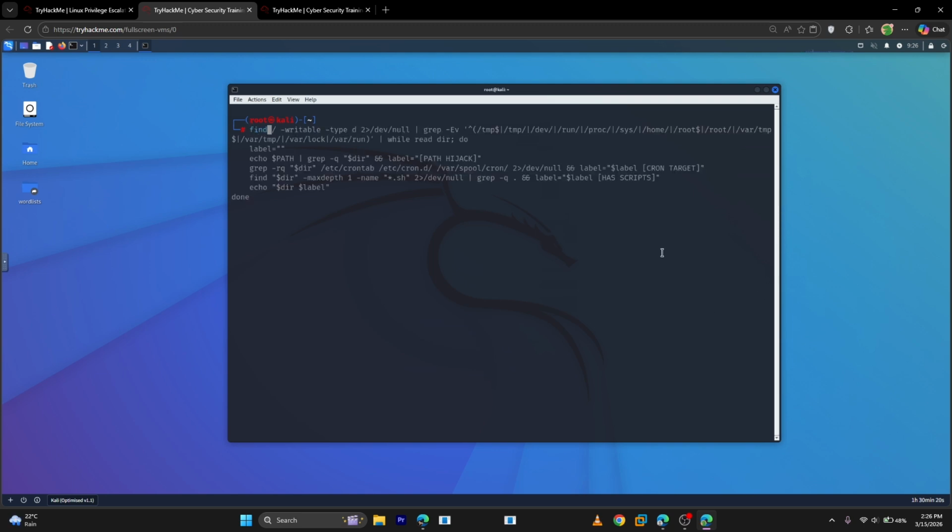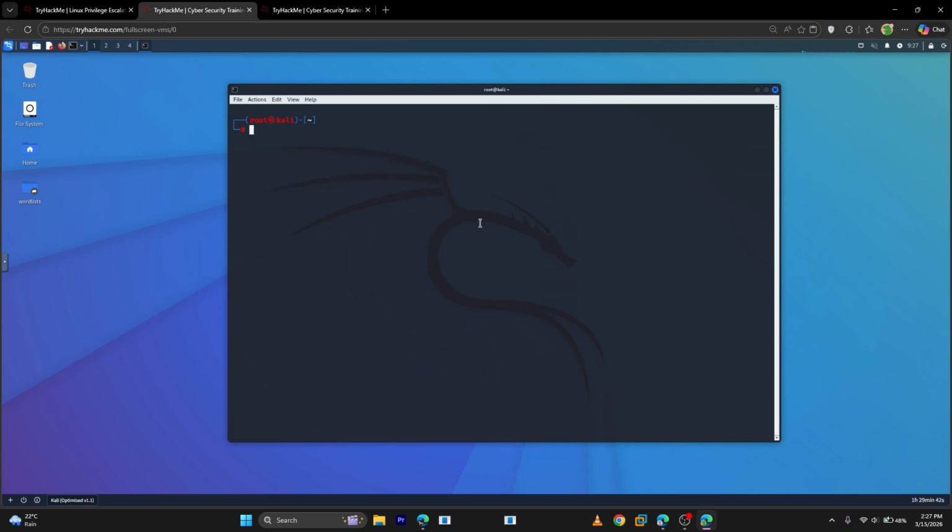SUID files are simply those files that, when you run them, instead of running with the current logged-in user, run as the root user. So we will be looking for those files. For example, if a text editor has the SUID bit, we can use the text editor to edit any root file, since it already runs as root. So for that, I'm just going to paste this command.